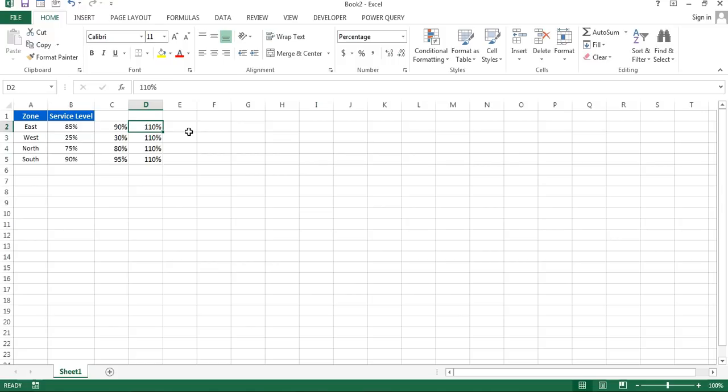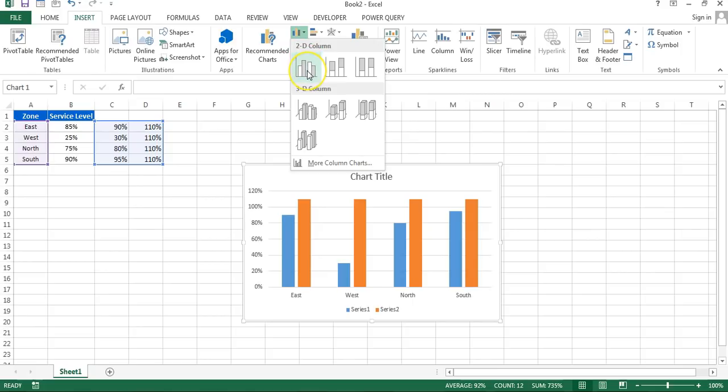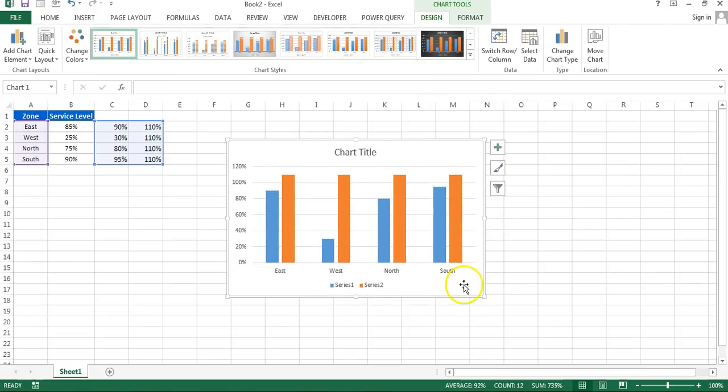Now here I will create a chart. Select this zone, then press the Control key, and using the mouse I will select this range and this range also. So we will create the chart for the selected range. Now I'll go to Insert, Charts, and insert a 2D clustered column chart. You can see this chart has been inserted here.